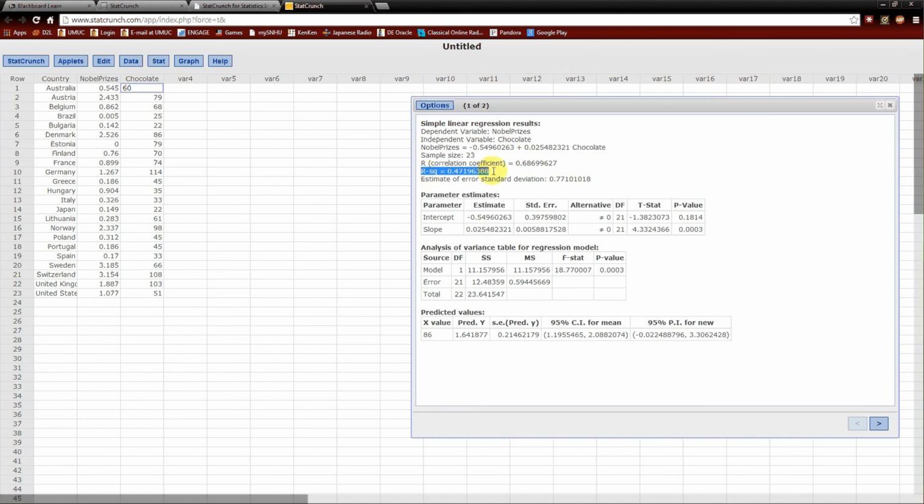Again, the interpretation of the R squared is that it's the percent of variation explained by this model. So here, R squared is 47.196388% of the variation is explained by this model. Percent of the variation in the Nobel Prizes is explained by including chocolate in the model.